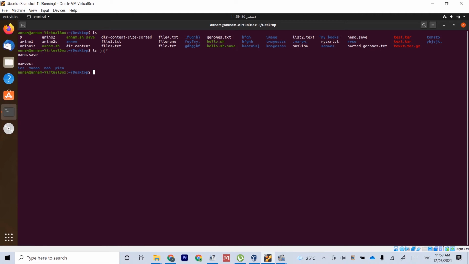So we obtain an overview of all the files present in the working directory. And by using this star sign, we list only files that begin with the lowercase character n. As you can see, I have specified here the character n, and only the files which have the name n have shown up here in the result.